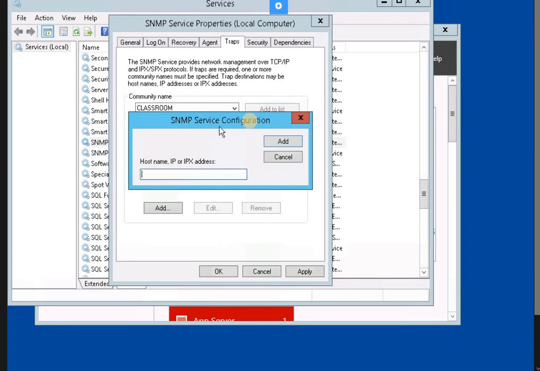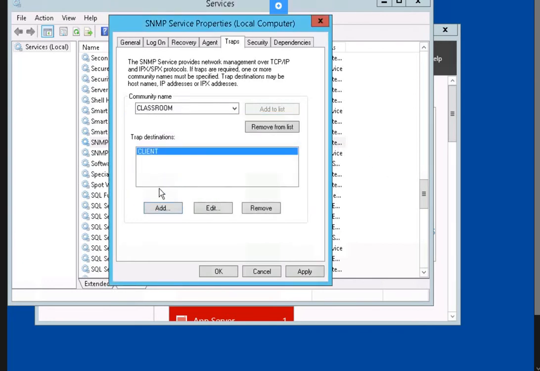So here in the SNMP service configuration, you need to enter the host name, so client. Because I'm using Windows 8, I'm just typing client there, add it. So after completing this, just click apply, and then we can now go to the security tab.